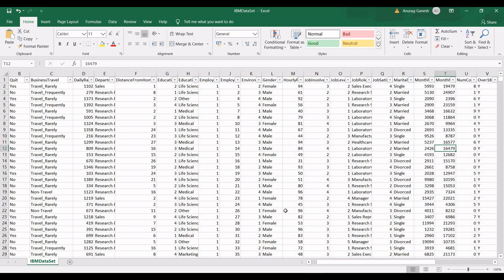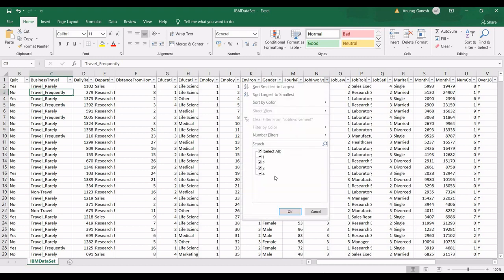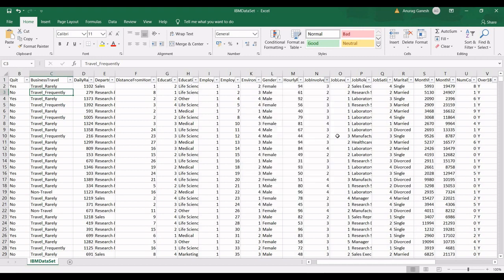Categorical variables are discrete values, and machine learning models cannot understand string values such as travel rarely or travel frequently. And it also needs to understand that job involvement is not a continuous variable which can take up any value between 1 and 4, but rather only 4 different values: 1, 2, 3, and 4. So what we're going to be doing is converting these particular columns into categorical variables.